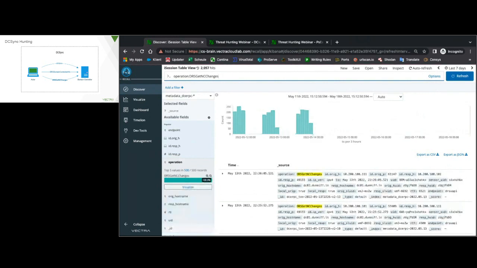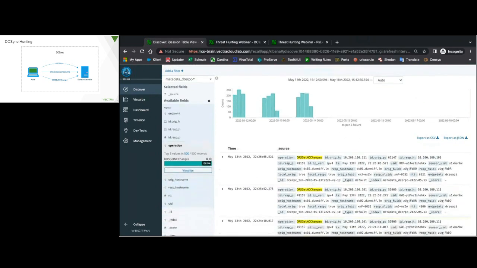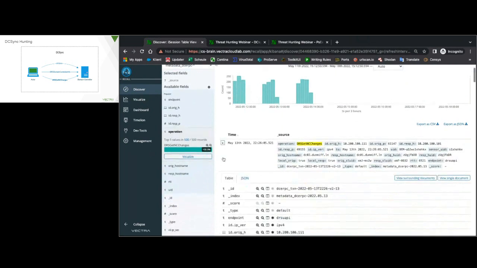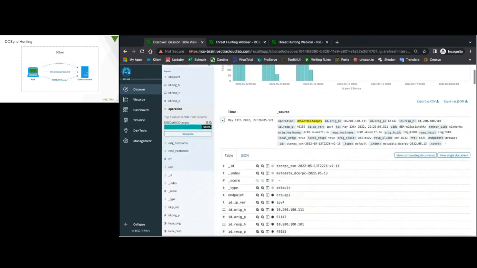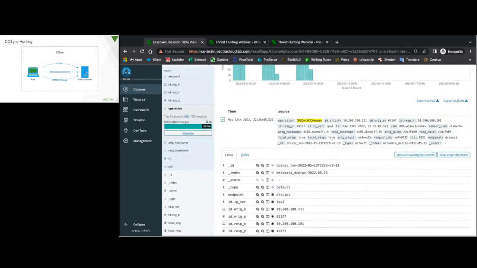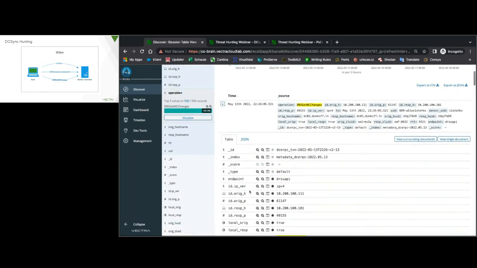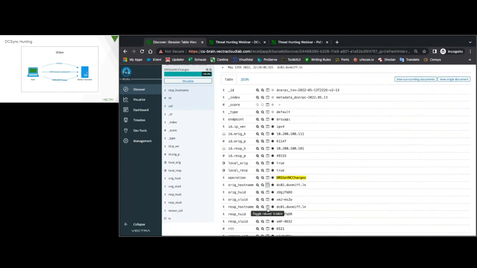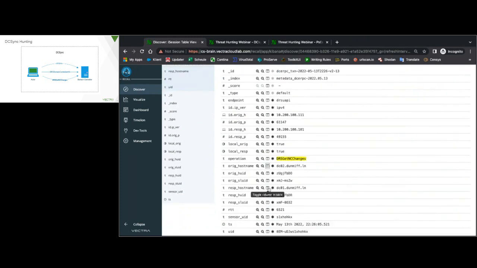Information from each record can be added to a table instead to help make the metadata easier to read. By expanding the records, we can select fields to add to the table. For this threat hunting, I prefer to focus on the originating hostname itself, the responding hostname, the operations endpoint, and the return trip time.